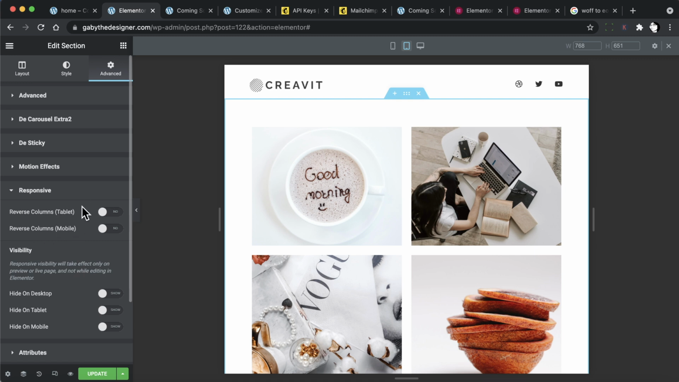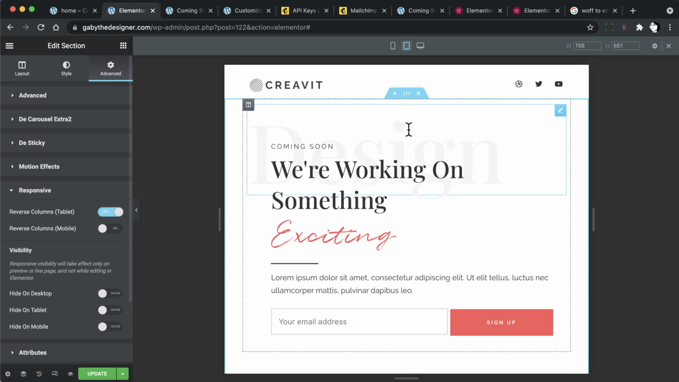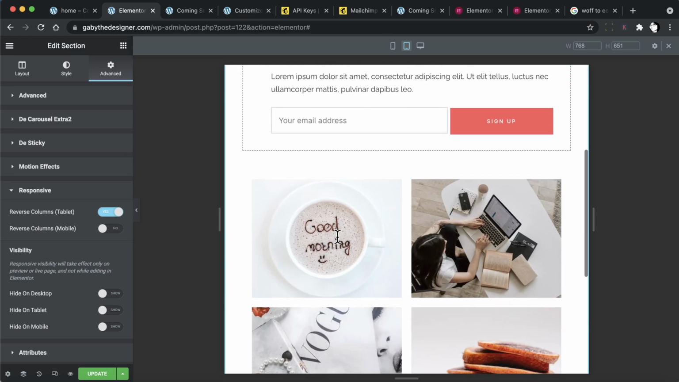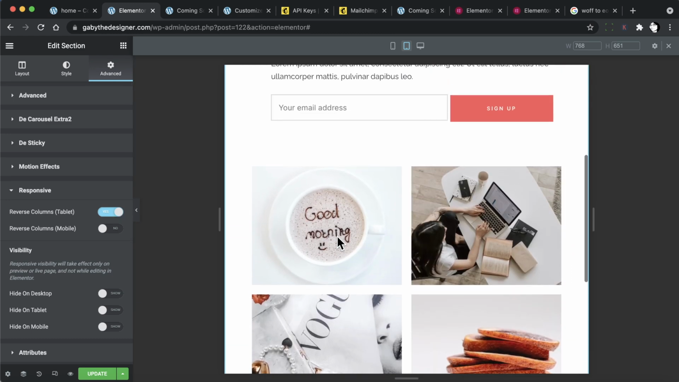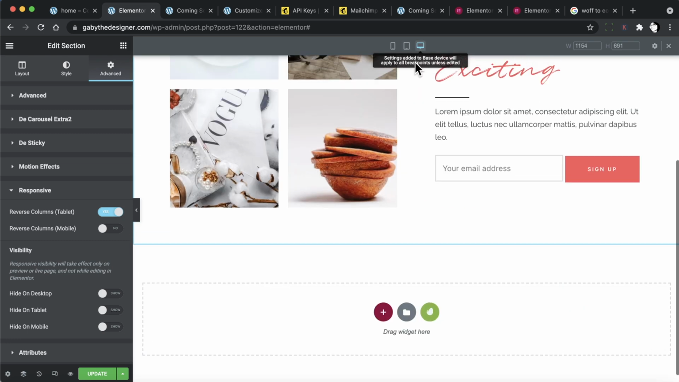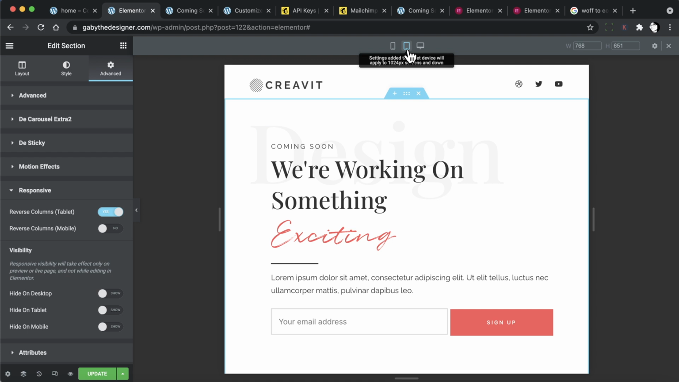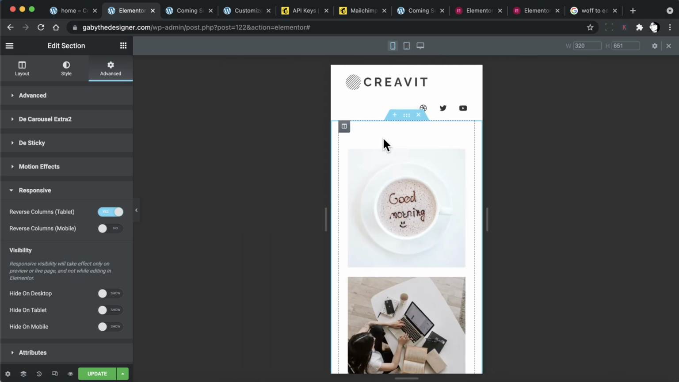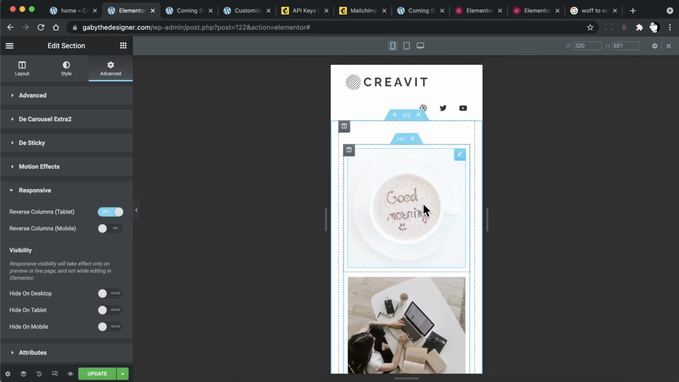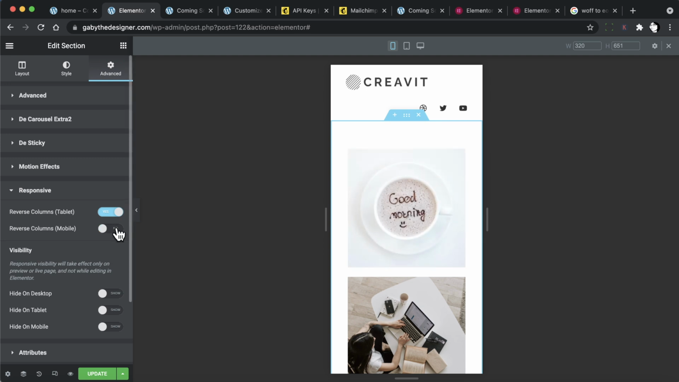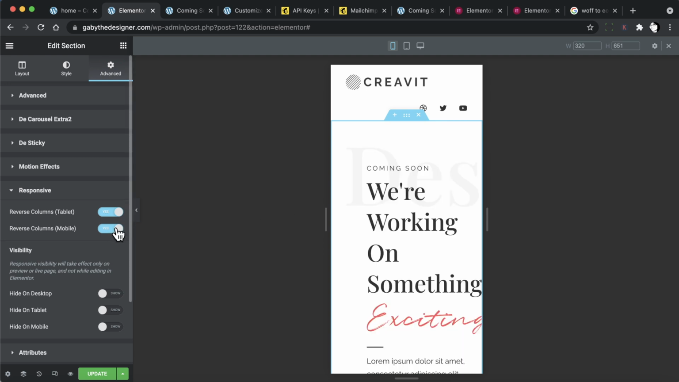And when I activate this reverse columns tablet, here it is, my text appears first and my images appear last. And on desktop view, they will still be one next to another, only on the tablet view. Now I didn't activate the reverse columns for mobile. So guess what happens when I turn the visibility for mobile? The images still come first. So I'm going to activate reverse columns for mobile as well.